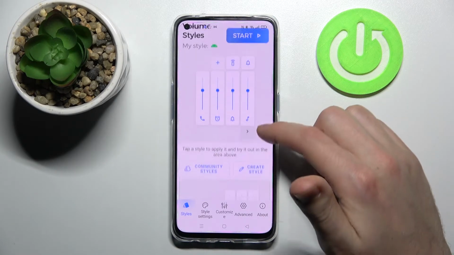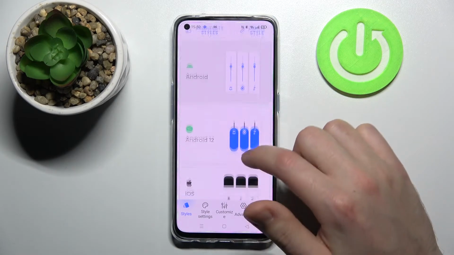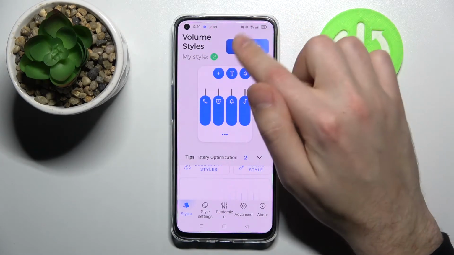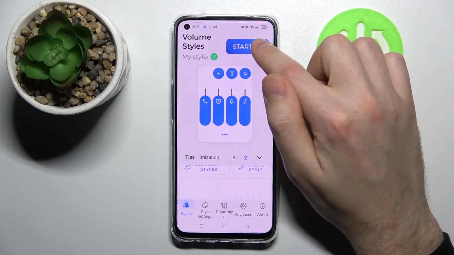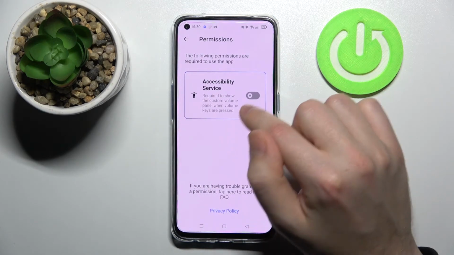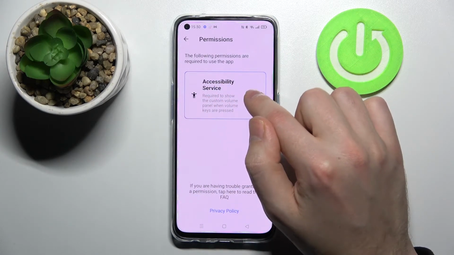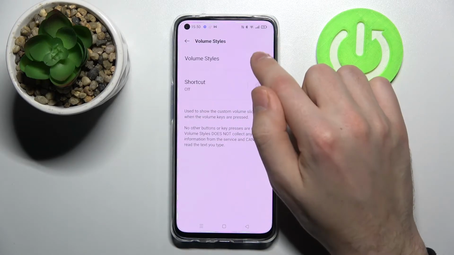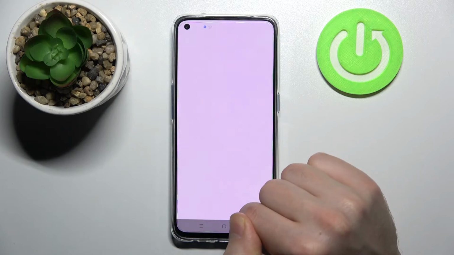And now you need to choose your volume style, maybe like Android 12. Okay, choosing, and then in the top right corner we've got the start button. Click it, and now you need to give permission for this application. Click here, and one more time in settings. Volume styles, turn on, click OK.